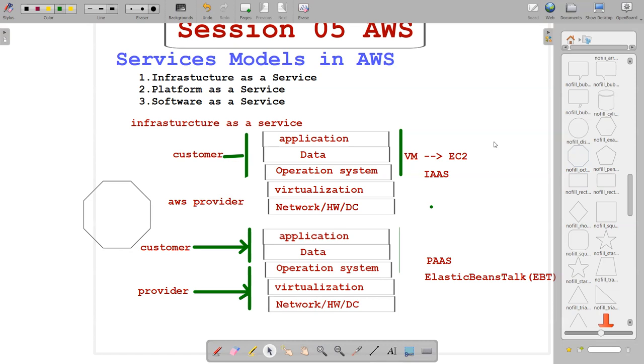Now here you can take the example of Azure. At the time Azure started and came into the market, they were only providing this type of service. But when AWS came into the market, their starting point of service was only infrastructure as a service. After that they implemented platform as a service and software as a service. So AWS is now the market leader, and they provide all the services: infrastructure as a service, platform as a service, software as a service.